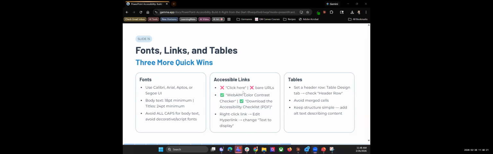So we have just a little bit of time left, and I want to make sure that I get to fonts, links, and tables. So let's take a look at that. So if I go back and I'm looking at fonts. We've already talked about how to pick a font. These are some choices that you can use. Body text 18, titles 24, avoid all caps. If you have teenagers anyway, you know that means you're yelling at somebody, so all caps.